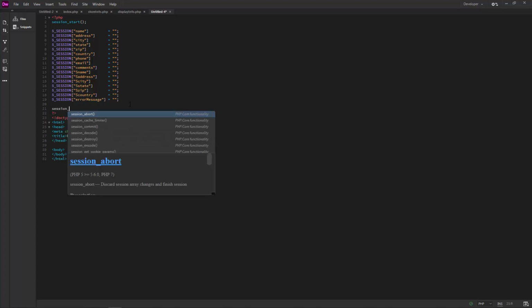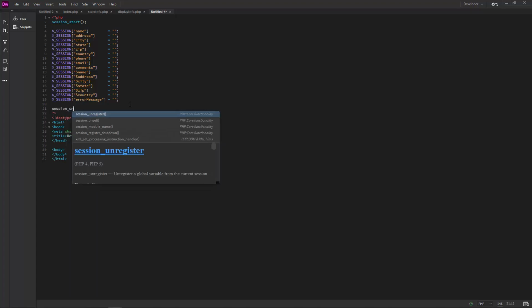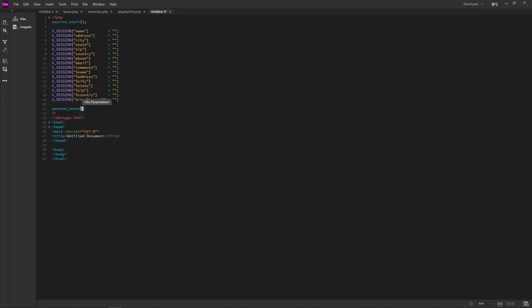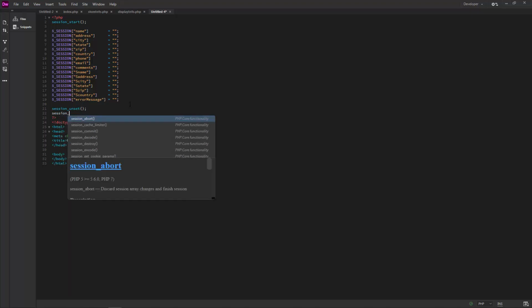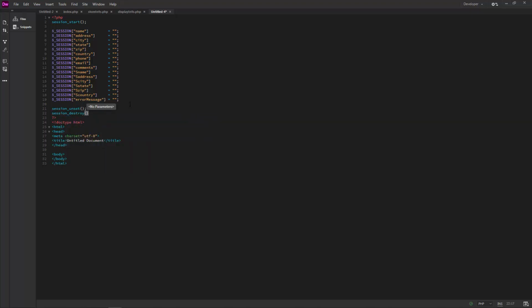Session underscore unset. And then session destroy. That will get rid of the session that we've been using. So this frees all session variables.